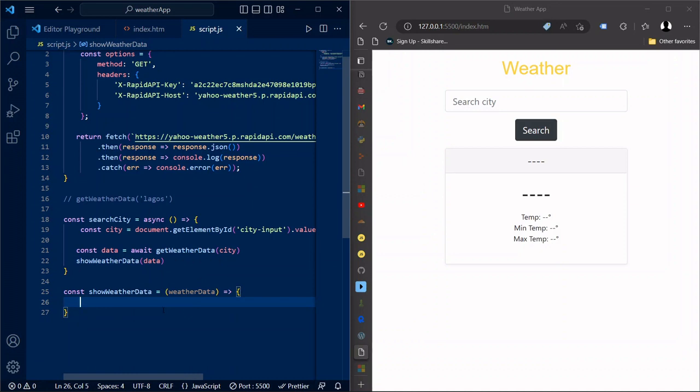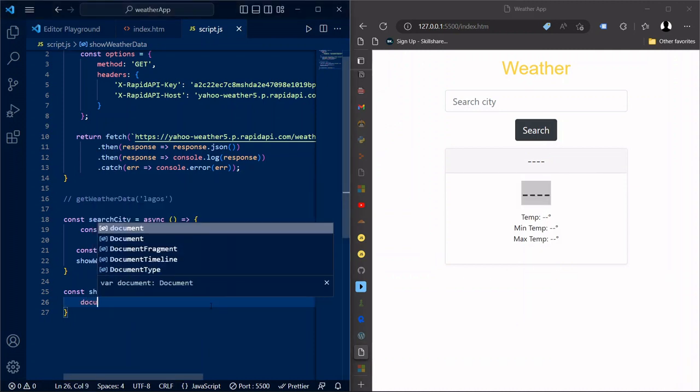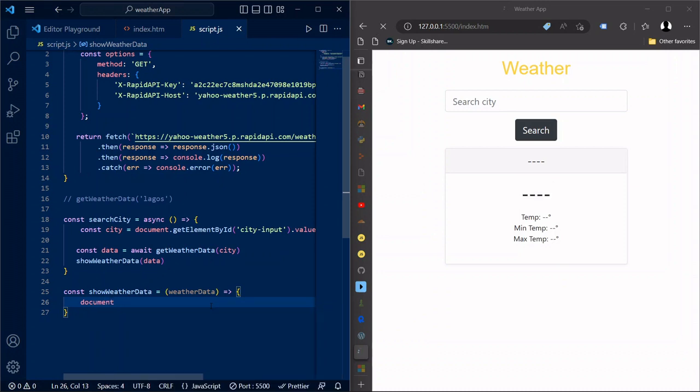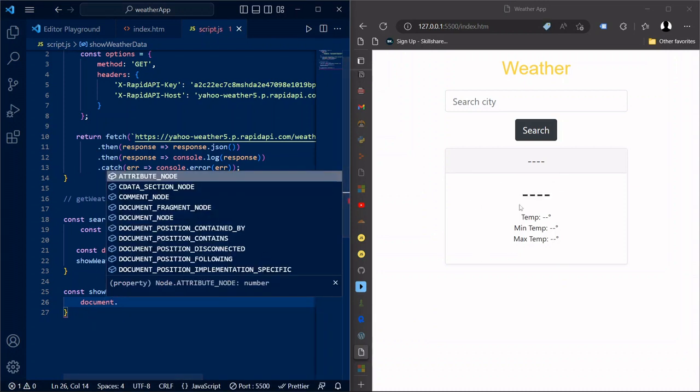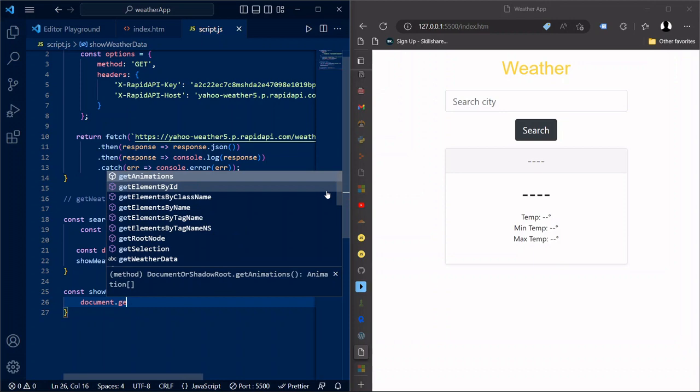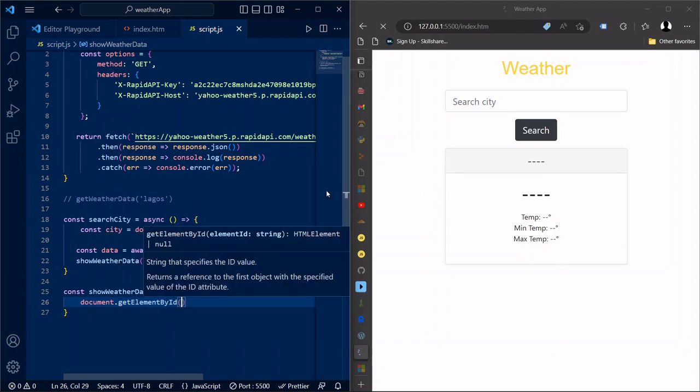Now we are going to show the data that we want onto the screen. Basically, we need five things. We need the city name to be here, we need the condition to be here, we need the temperature, the mean and the temp temperature. So we're going to be changing the inner text of this element right here. We come to document.getElementById, then come to your HTML.